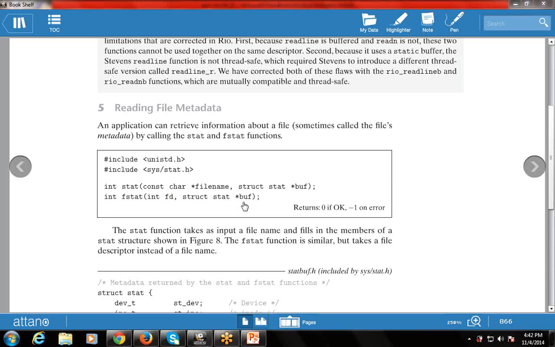Now what is the explanation? The stat function takes as input a file name and fills in the members of a stat structure, shown in figure 8. That is, it takes the file name as input and fills the members of the stat structure as shown in figure 8. In the same way, fstat is very similar but takes a file descriptor instead of the file name.